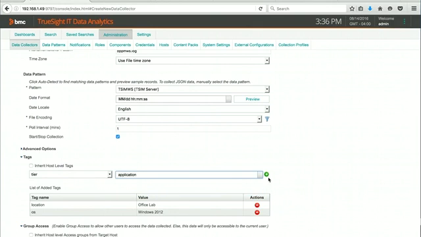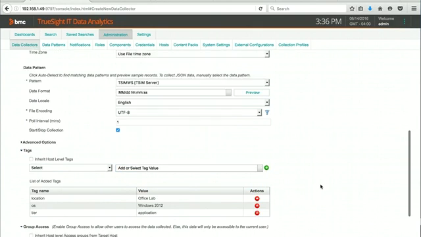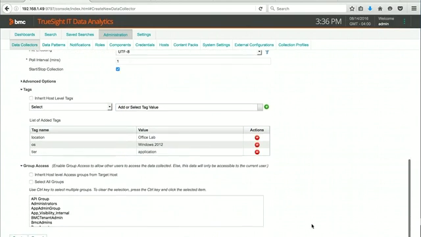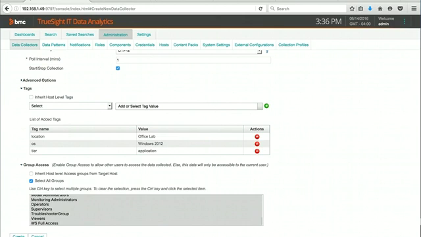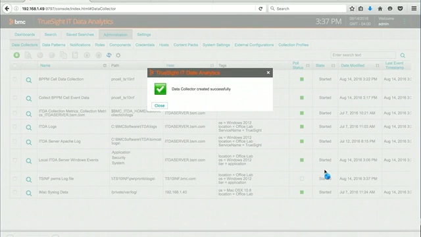This is the application tier. By hitting this green plus button, that is adding an additional tag here. I'm going to select All Groups because I want everyone to be able to see this, and I'm going to go ahead and hit Create. Right away, we get a notification back to let us know whether the data collection creation was successful, and we can close that dialog.